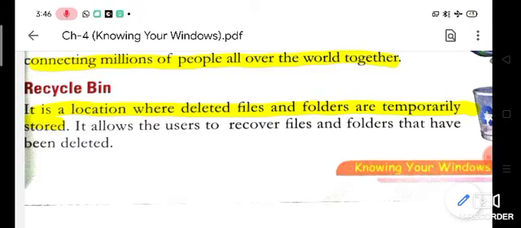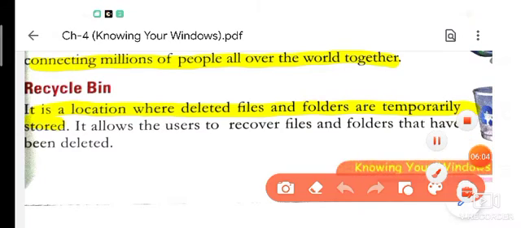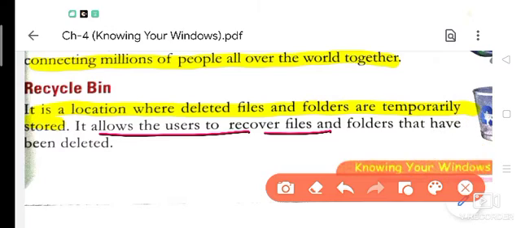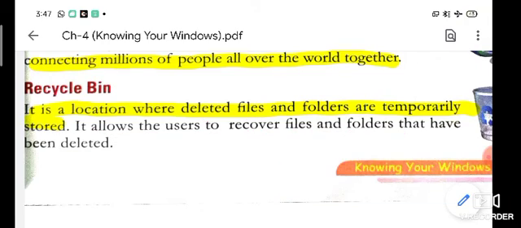The Recycle Bin allows the user to recover files and folders that have been deleted. We can recover that file and save it again. So this is the Recycle Bin.